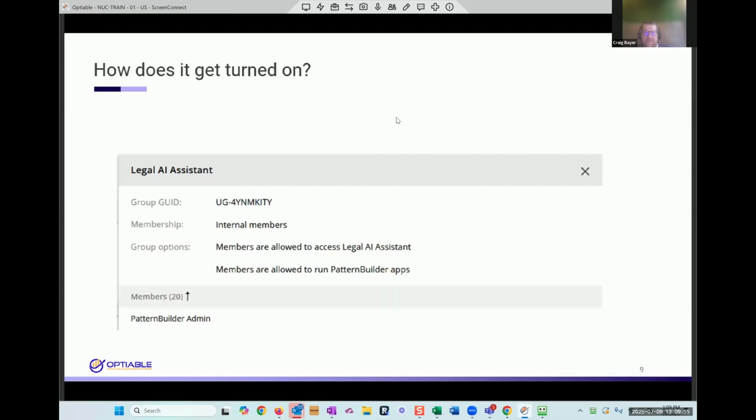Next, okay, now that we've purchased it, how does it get turned on? I will explain how we do it, and we will totally set this up for you. You could set it up yourself. It's completely up to you. In users and groups in the admin console. So again, you have to be in users and groups. We will create a group called the Legal AI Assistant. Okay. And then once we create that group, we will add who should be able to use the Legal AI Assistant.